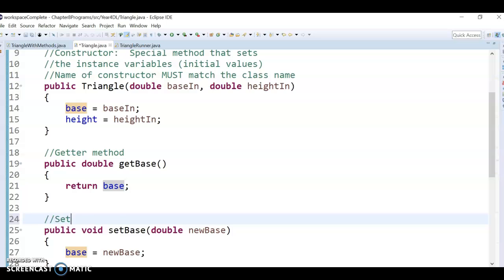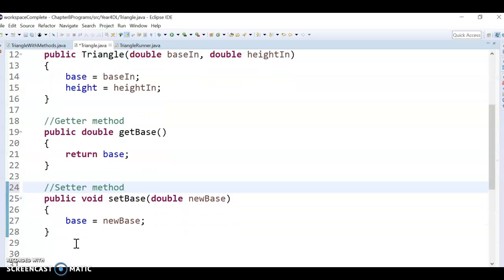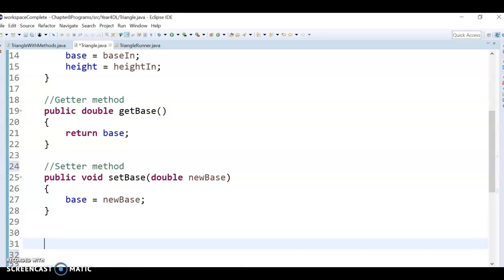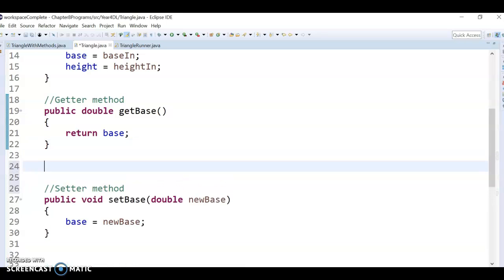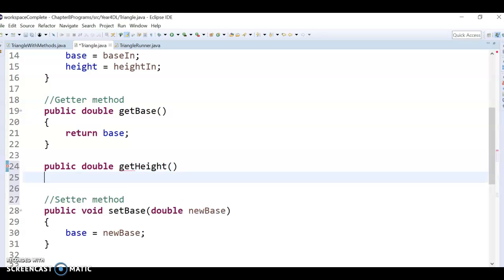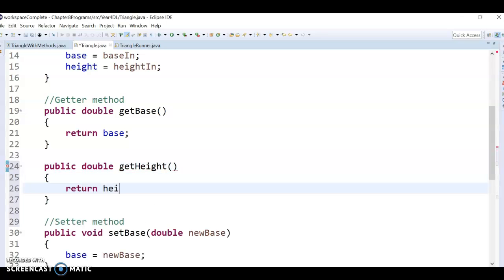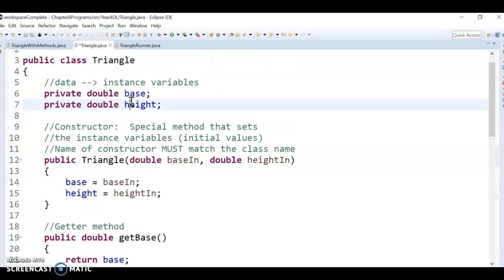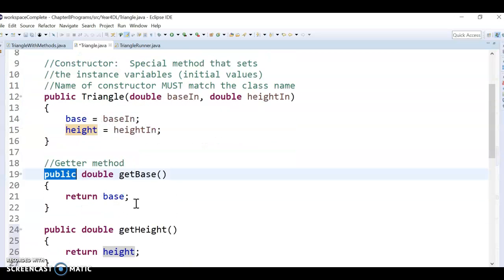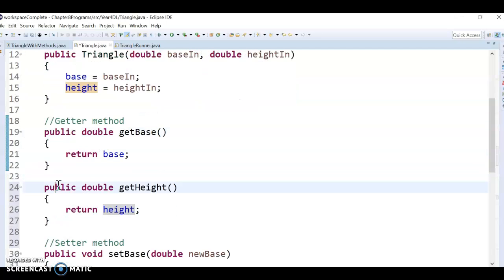Okay, so here we go. So this was our original setter method for the base. And honestly, you could copy and paste these if you want, but basically we'll add another getter method here. So I'm going to do public double get height, because the height is a double variable again. And all it's going to do is return that height. And again, we have to do this because the variable is private, but I make a public method that allows us to get access to it.